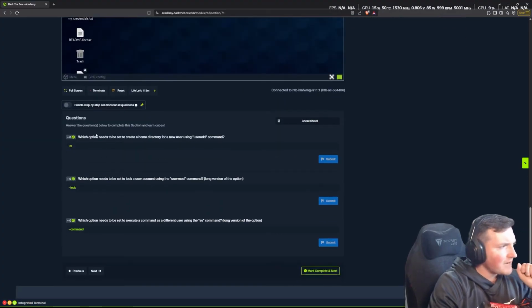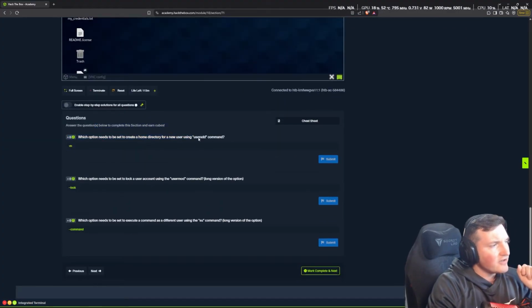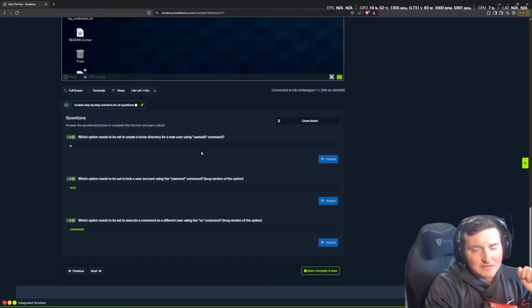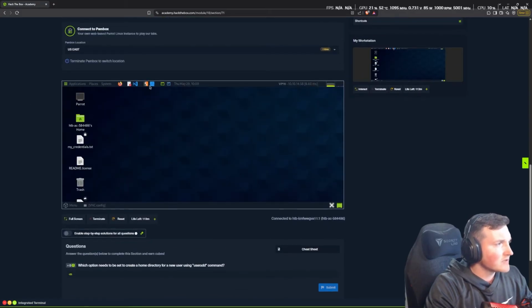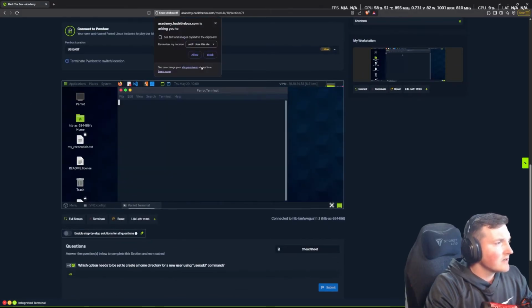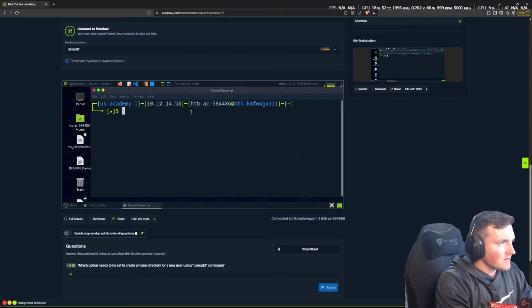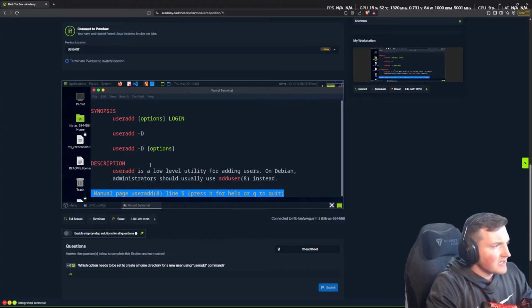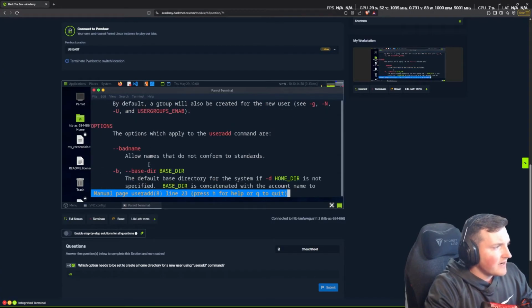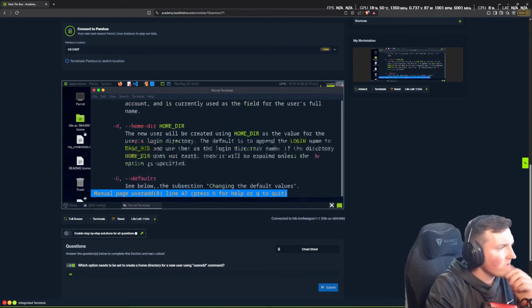All right, which option would need to be set to create a home directory? useradd. If you look at the man page for the useradd command, you get this -m. Or if we just say help. Right here, and I know this is kind of small. If I say man useradd, here's the man page, and you just scroll through and you find the -m.